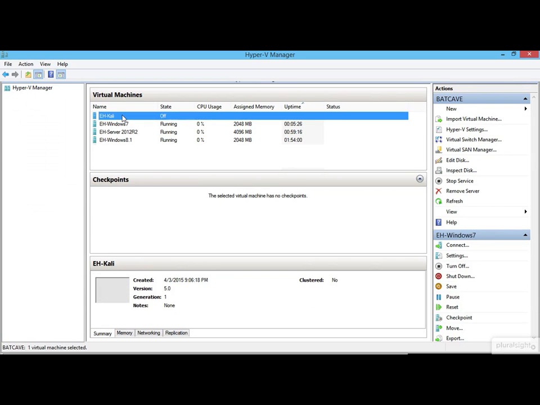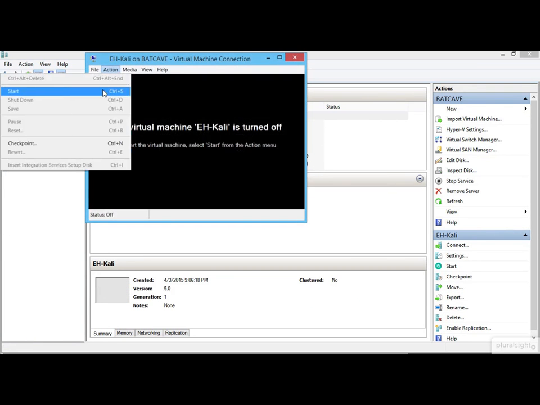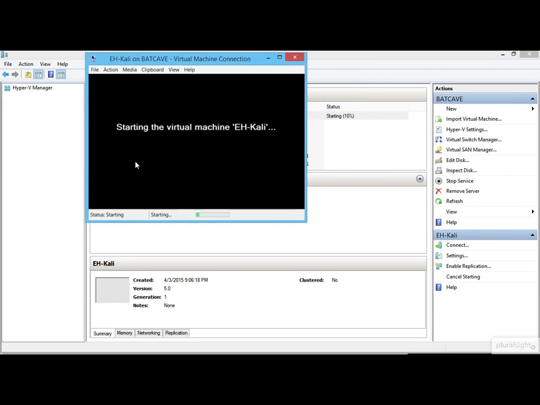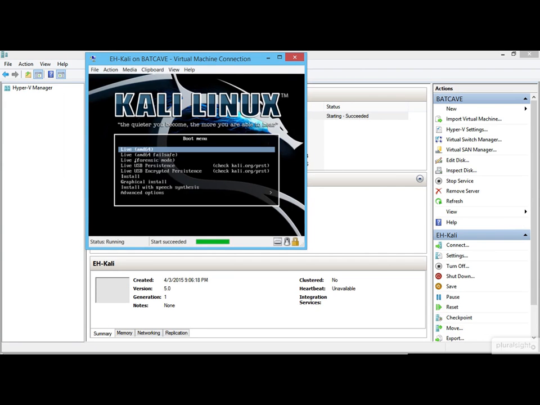Let's go ahead and fire this bad boy up. We're going to connect up to it. And we're going to go ahead and select Start. And we're going to get in relatively quickly to the interface, our boot menu for Kali.